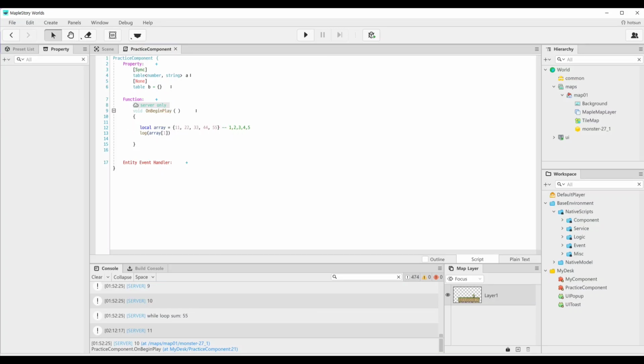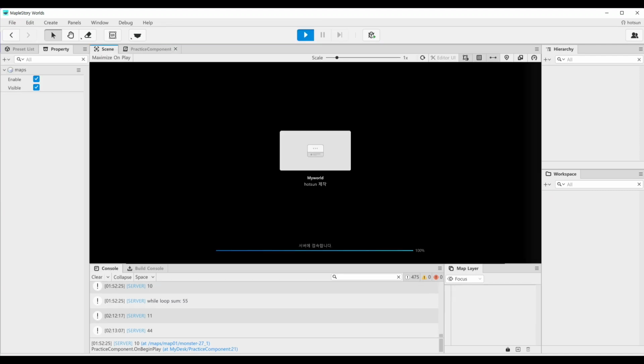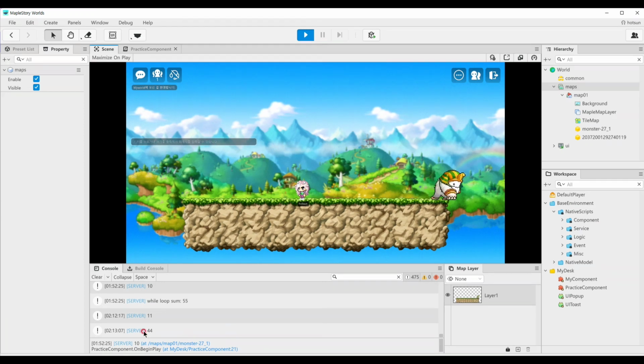Okay, so let's try and change the second index, array 2, into 44. Sorry, you only need 1 for that. And print out 2 and see if the value really changed into 44. Oh yeah, yes it did.